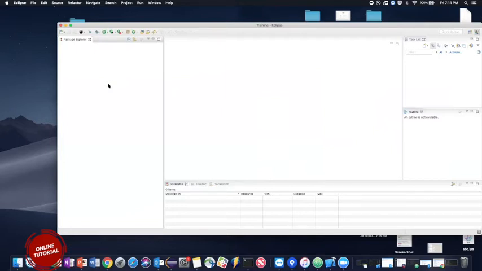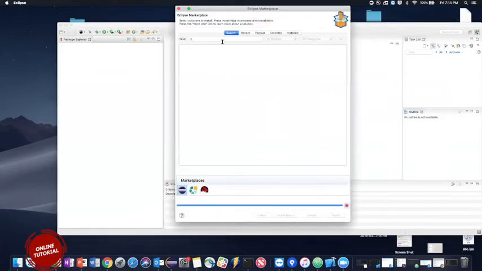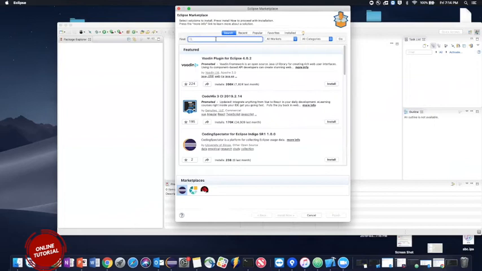So if you again go to Help and click on Eclipse Marketplace, just type Maven here. If it's installed, then it will already show that it's installed. Otherwise, we have to install it again.